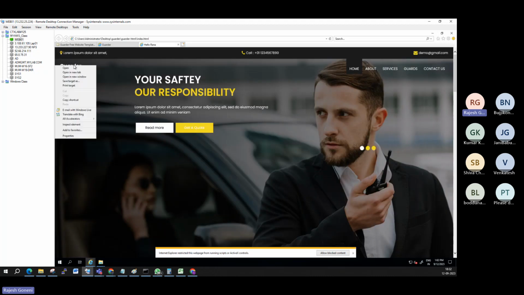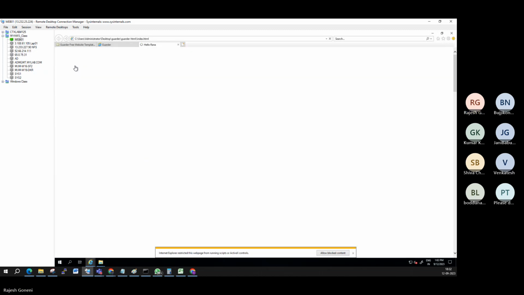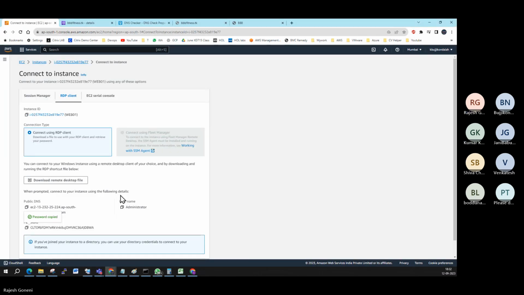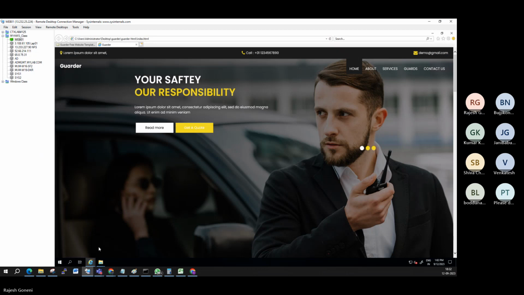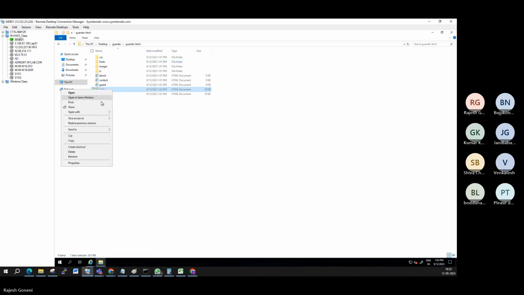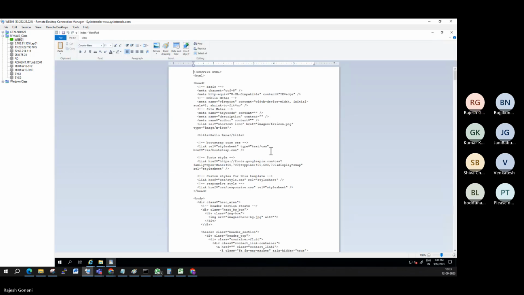How can you change this name? Any idea? What do you want to change? Your safety is our responsibility. You want to change that? I want to change that logo. No worries, I'll do that. Open with WordPad.